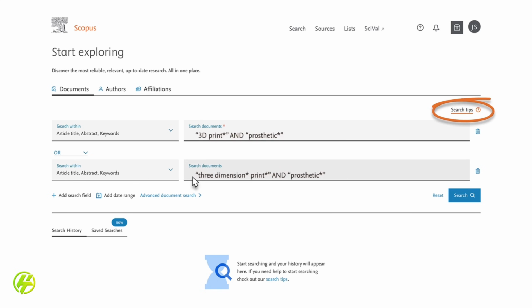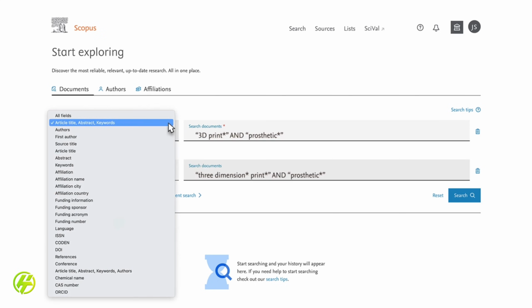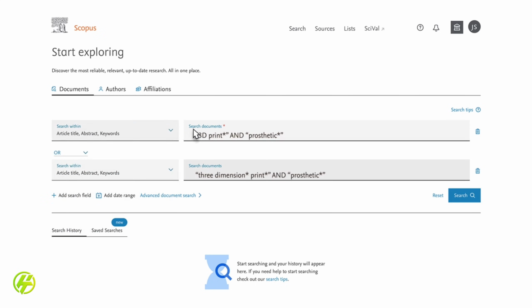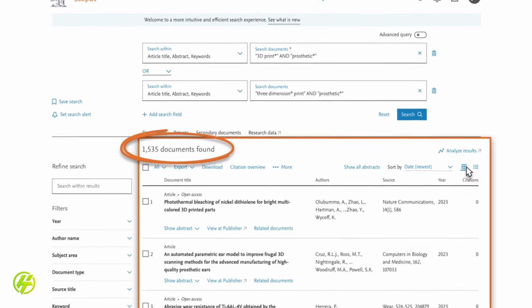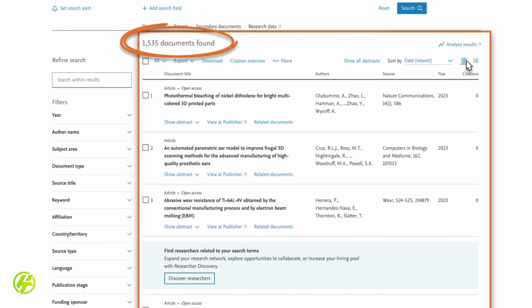For more information on setting up a search query in Scopus, you can select search tips on the right side of the screen. The default search fields include article title, abstract, and keywords. Select the down arrow to find a menu of other fields within which to search. For an initial search, you can keep the defaults and select the search button below. In the top left corner, you see that this search has yielded more than 1,000 results. These are displayed down the center of the screen.